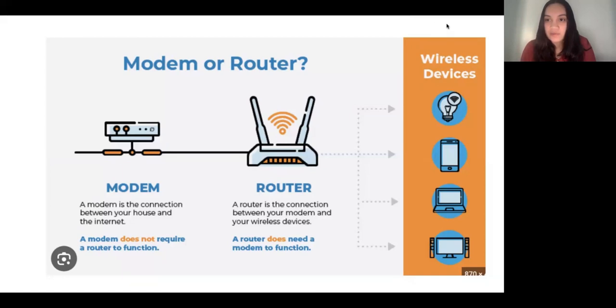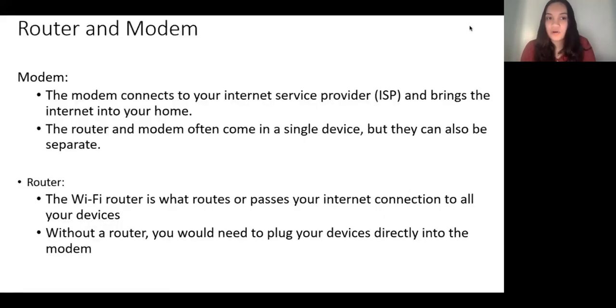Okay, does anybody have questions on this slide? Okay, so let me just talk about it a bit more. If we saw the two pictures, what should we leave you with? The modem is the device that's going to bring internet into your home. Usually the router and modem come in one single device. That is the important thing I am going to talk about in the next slide, because modems are very outdated.